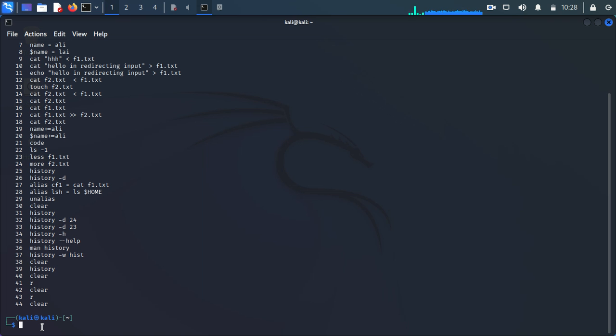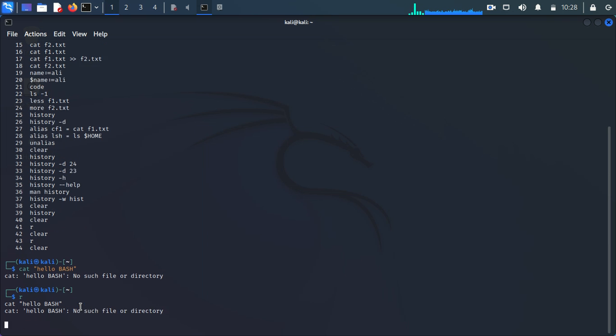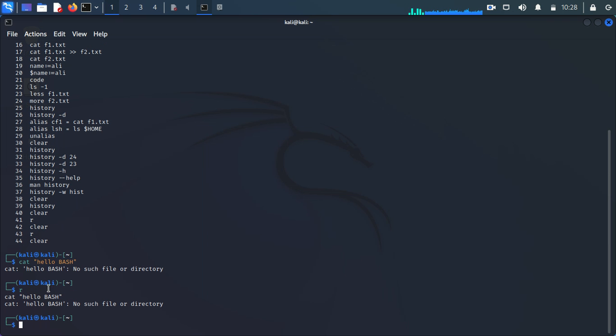So let's, for example, create this: cat hello bash. We just use this hello bash, no problem. It has an error, but don't worry about this error. So let's type r. You see r executed the previous command, the exact previous command that we have used.